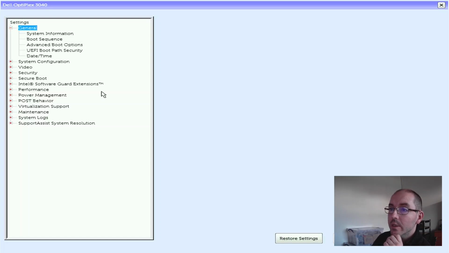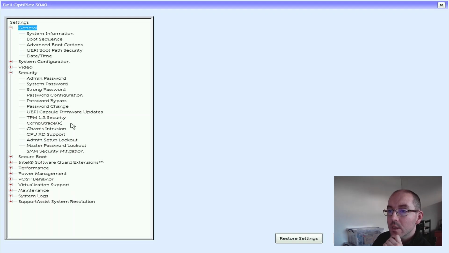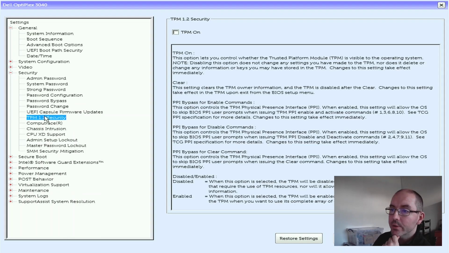BIOS setup. Down here on the left hand side, security, TPM 1.2. So it has TPM, Trusted Platform Module, but it's not 2.0, it's 1.2. And this is the problem. Where does it stop with this? So your computer is TPM 1.2, but you're going to need TPM 2.0.